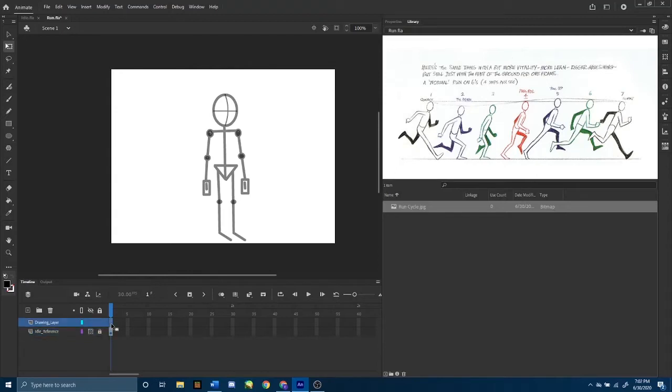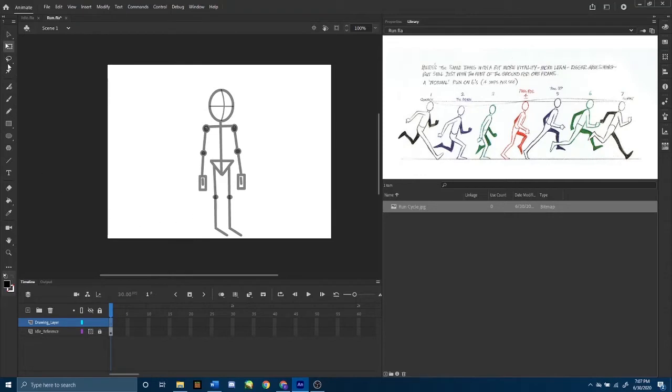Now, starting at the drawing layer, I'm going to try to draw this first frame, and I'm going to do it using my drawing tablet. I'm going to use my brush tool.